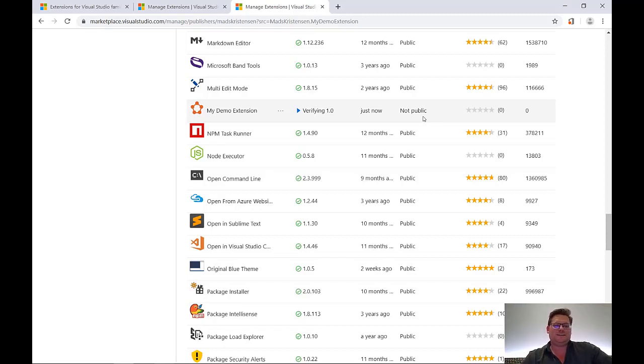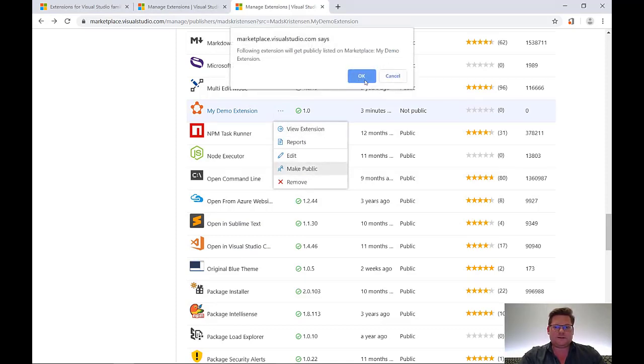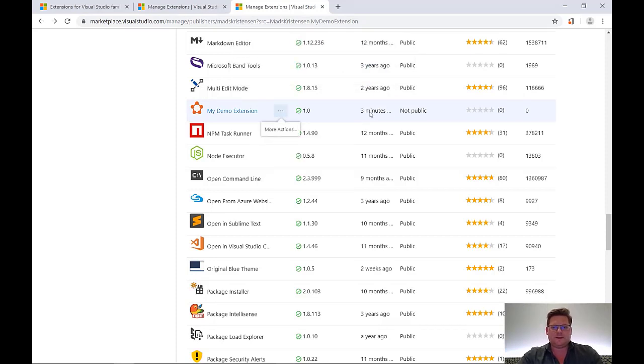So let's fast forward and see you again when it's done verifying. Now the extension has been verified, and we can see here we can do some actions by clicking right here, and we can now make this public. So let's do that, and we're going to say OK, make it public.